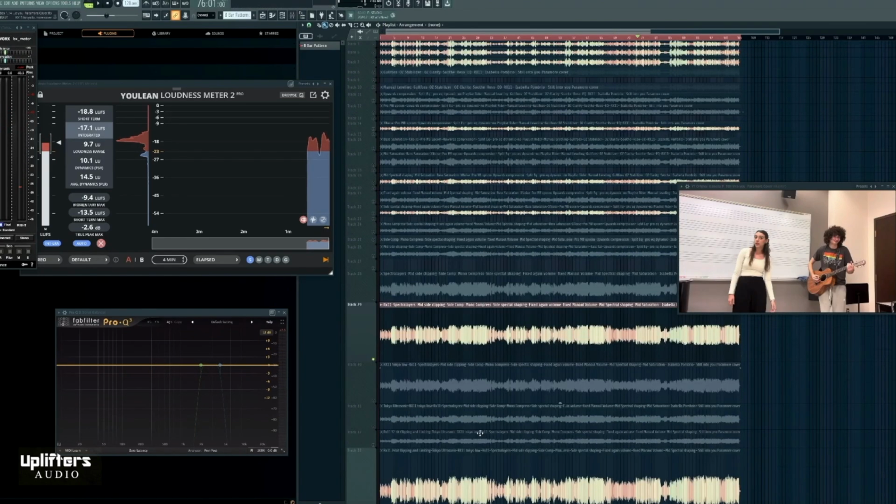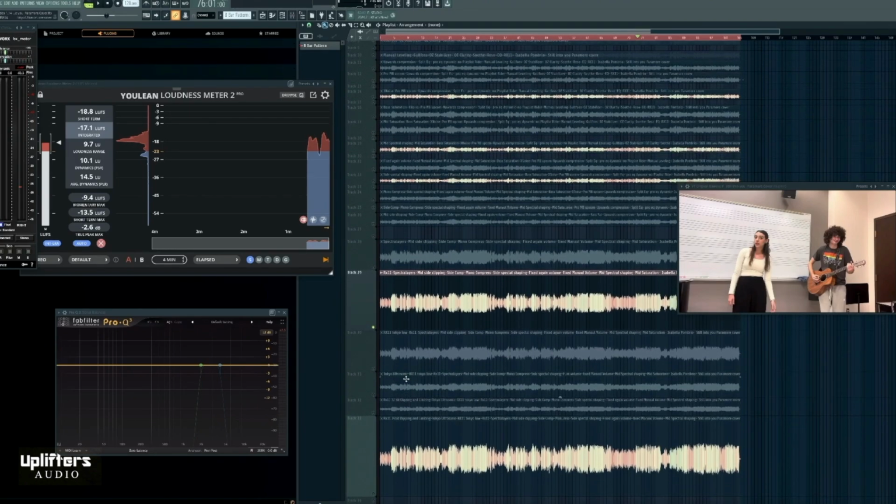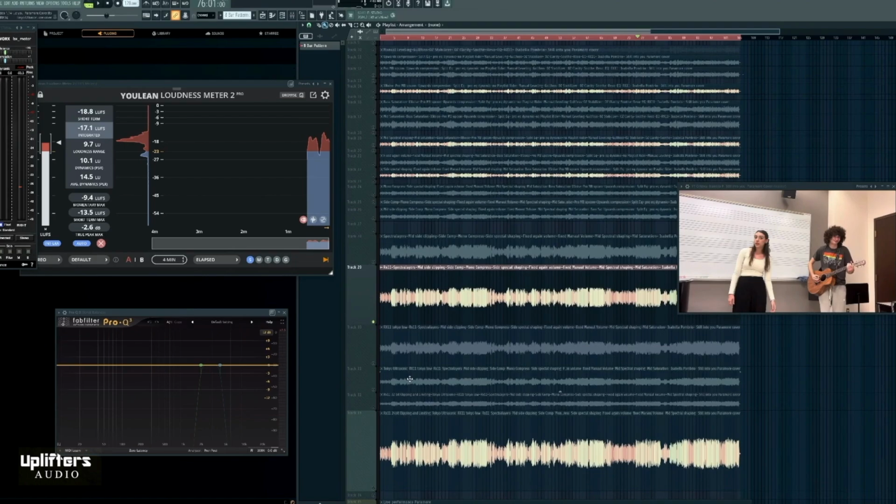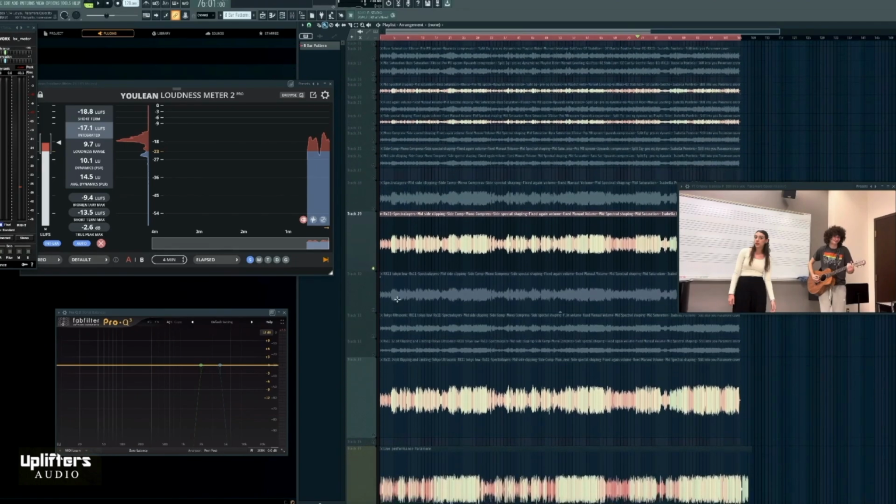At this point, the whole audio transformation is coming together. It sounds a lot better. It sounds more balanced. You can hear the singer, you can hear the guitar. Overall, it sounds good. There were a few other things that I just wasn't happy with.